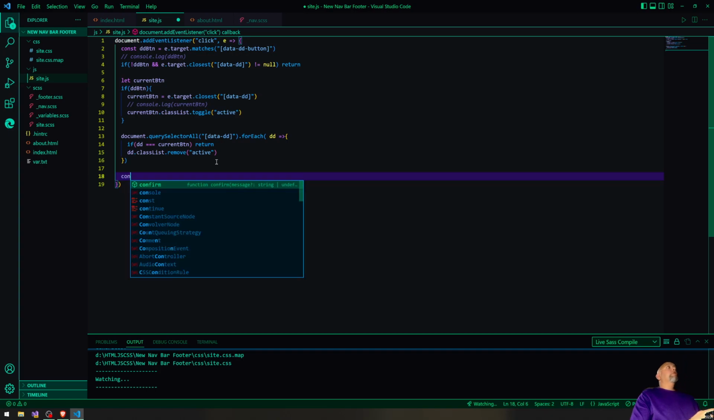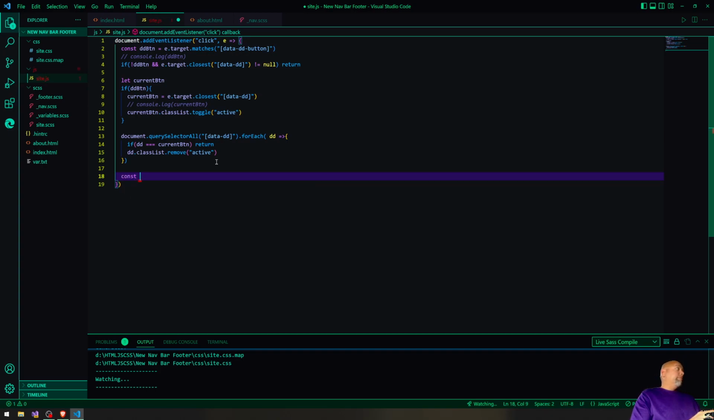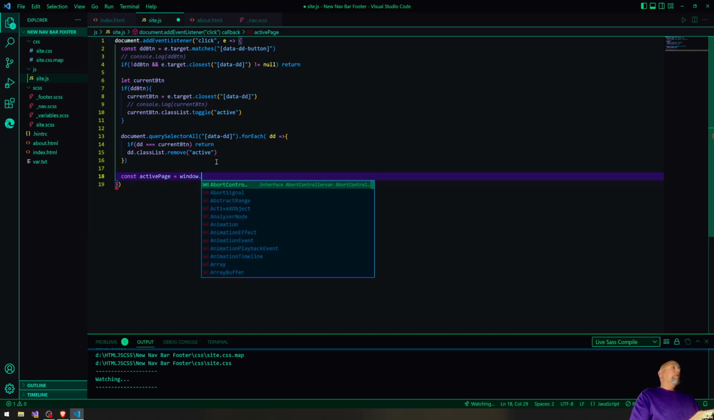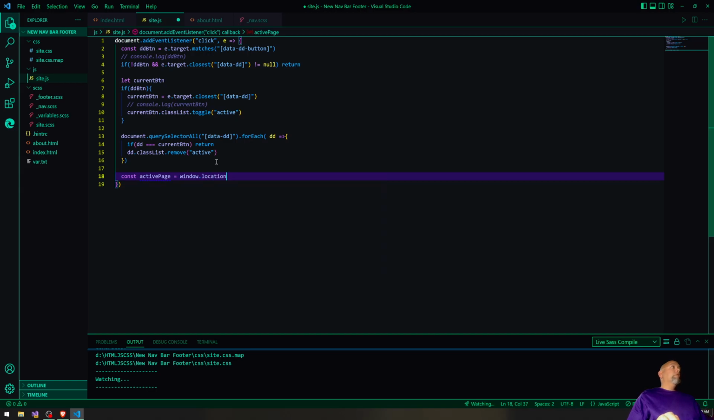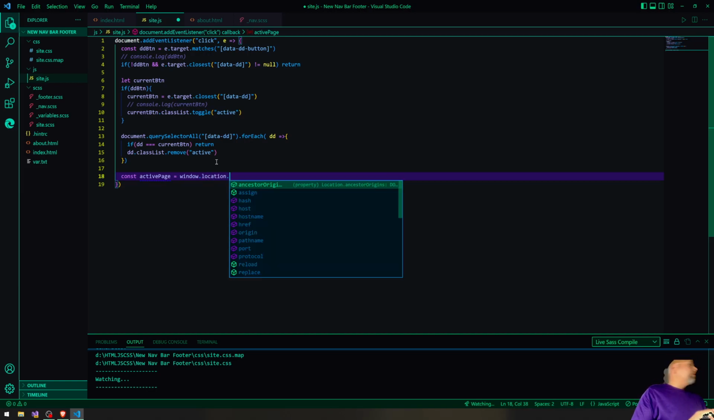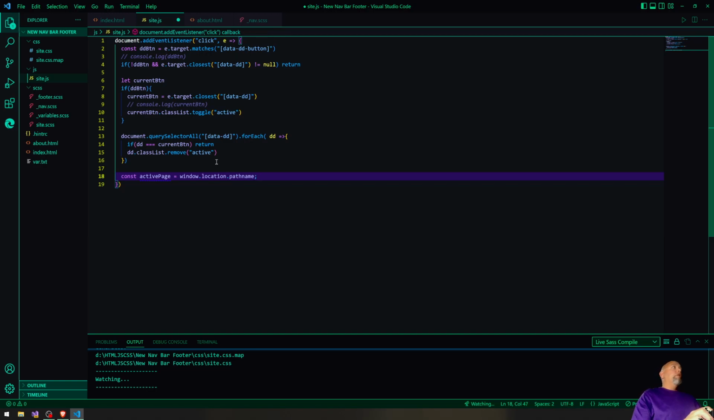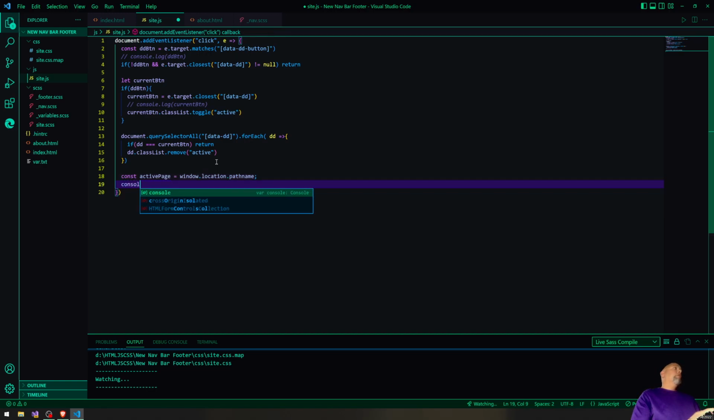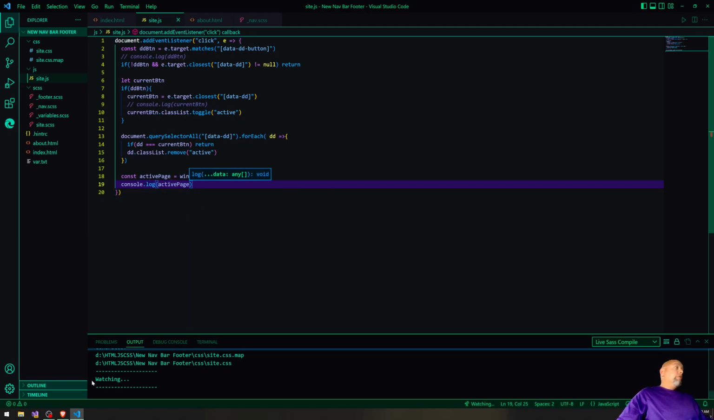We're gonna put the constant name as active page, right? And then we're gonna say that's gonna get a window dot location. Maybe not. Oh, path name. Yeah. Okay. I'm not going crazy. So let's console log like we did everything else in active page. Let's save that.